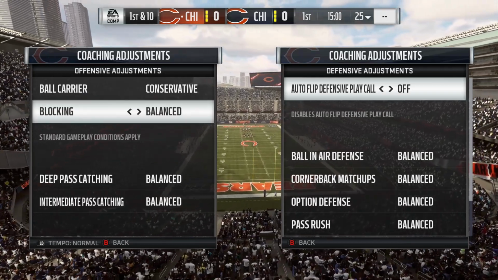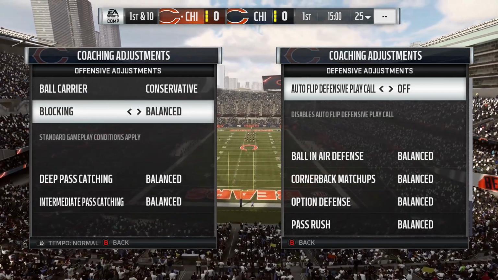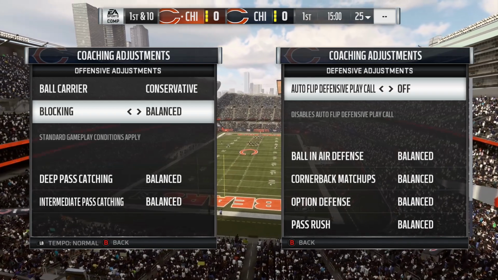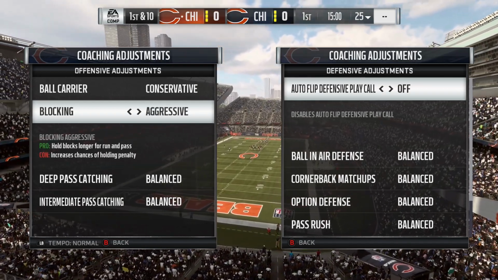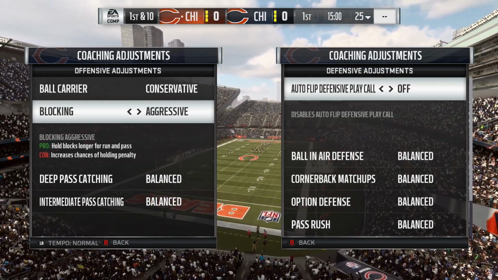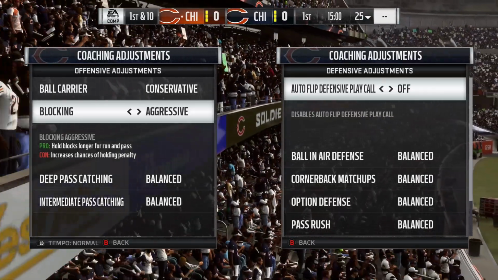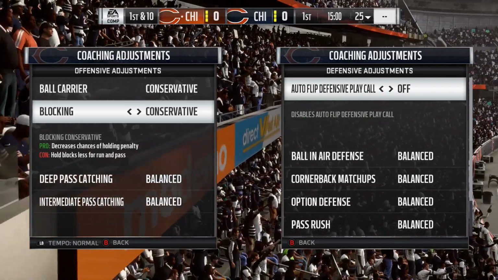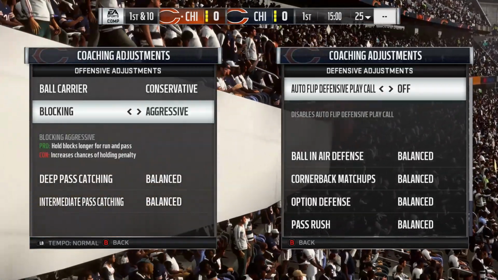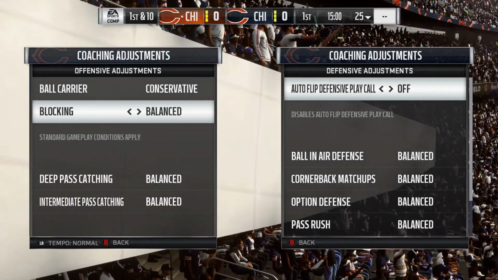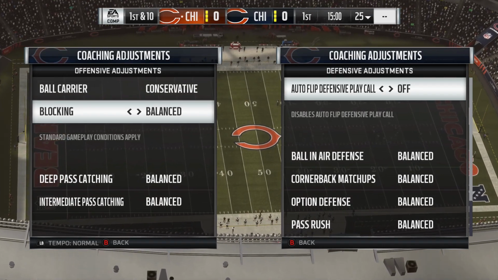Blocking, same thing. If you're getting shedded in the pass protection and run games, you can play aggressive, but the con is going to be that there's a likely holding penalty because they are going to hold their blocks a little bit longer. Conservative, I personally never use this. I would just play balanced. You're not going to get a holding call if you play on balanced.